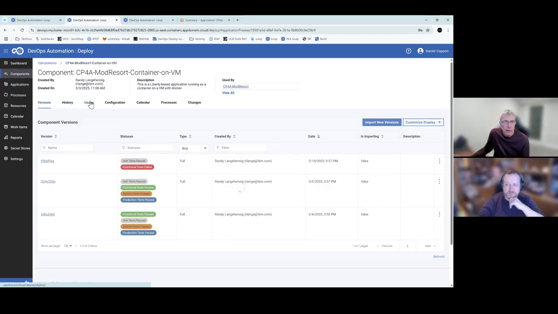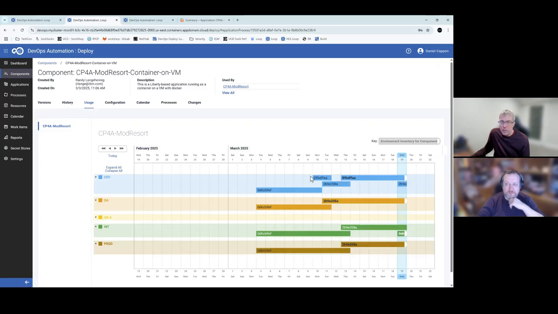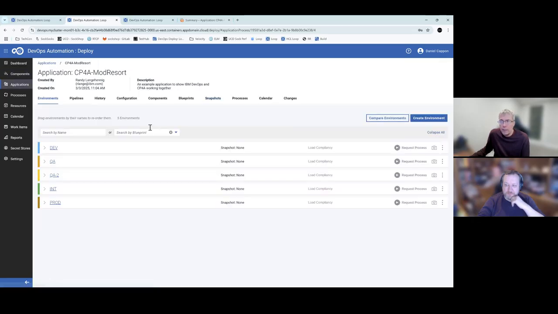And if we click on my usage here, you can see the history of which versions were sitting in which environments. Again, this environment was created just recently, but if this was created a long time ago, you would see the entire history of how these things have been in different environments, which version, and so on. So let's go back here and let's run a deployment.